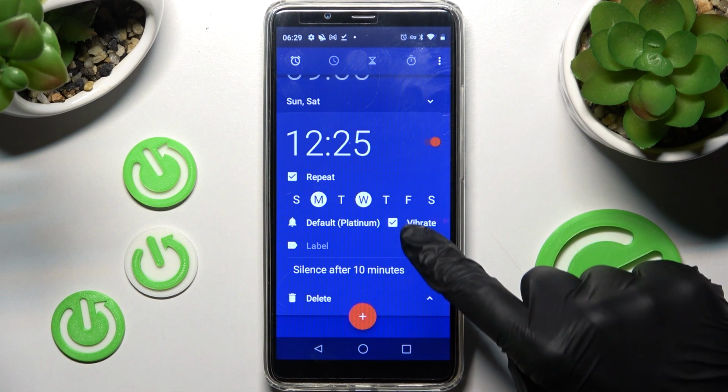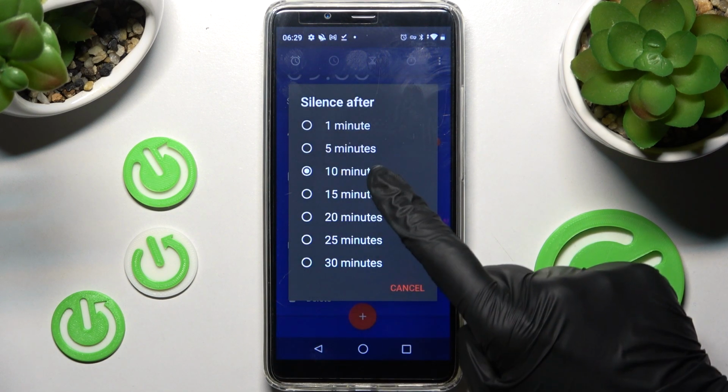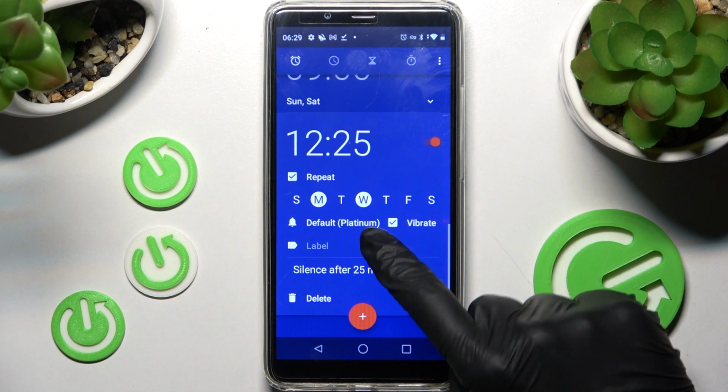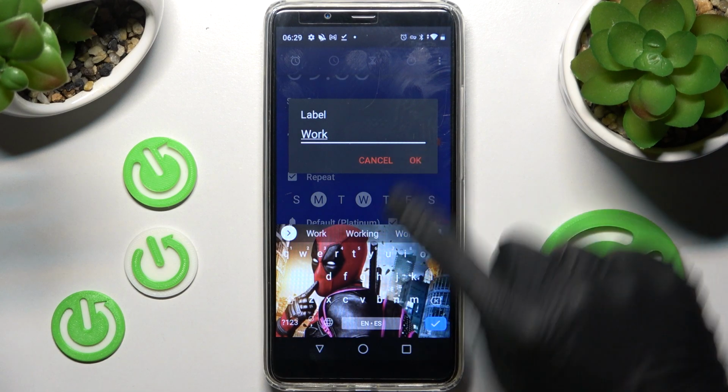Now you need to click on Vibrate to disable or enable vibrations, click on Silence after 10 minutes, tap on the best option for you, and tap on Label. Now label your alarm however you wish to, if you wish to, and click on OK.